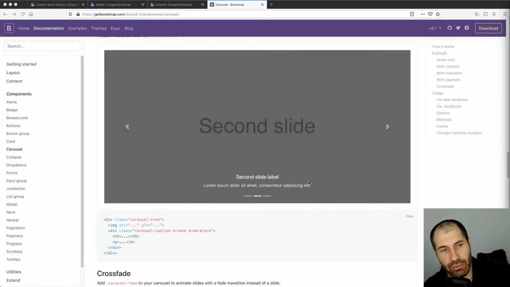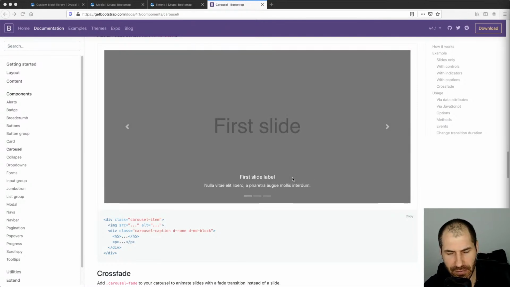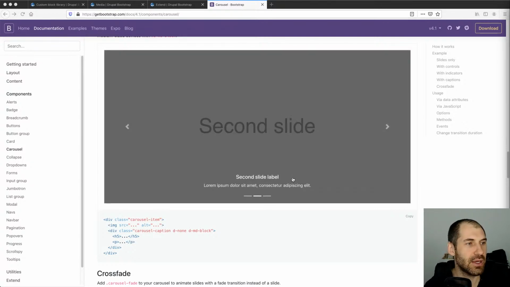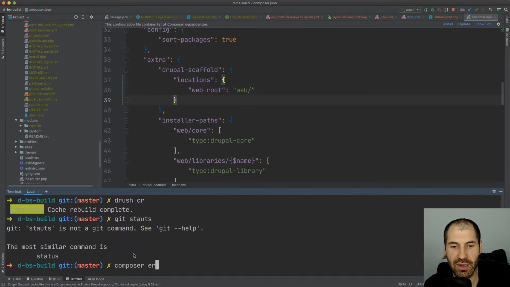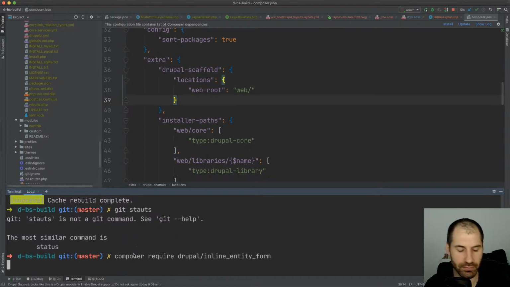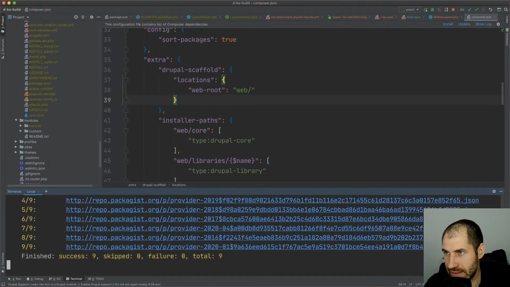We're going to use another block type called carousel item, and we're going to use inline entity form. Inline entity form allows you to add entity forms inline, okay? So let's go ahead and first download, where is my Composer? So Composer require drupal/inline_entity_form. Give that a second to go in and download. And then let's just wait for that.